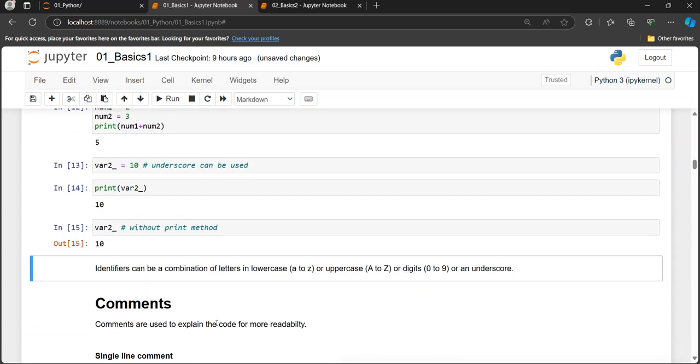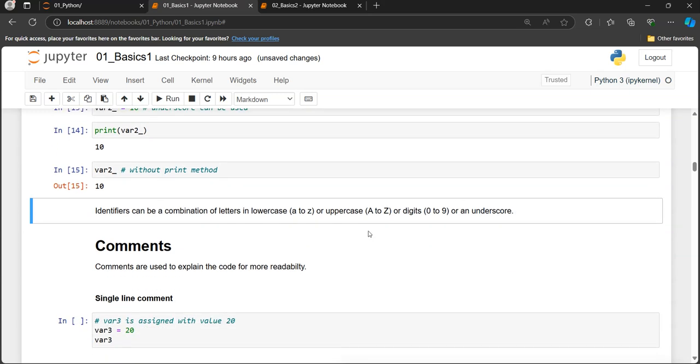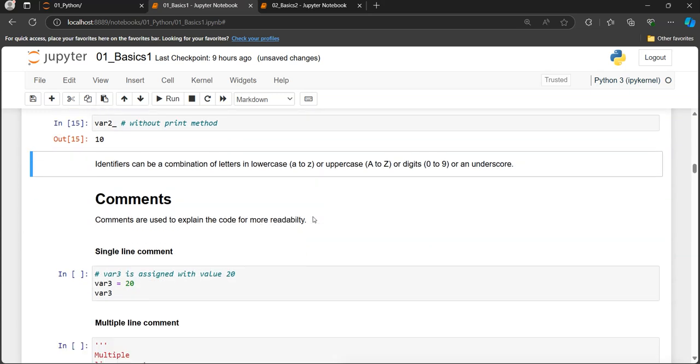So we can define an identifier as a combination of letters in lowercase a to z or uppercase capital A to Z, and you can have digits 0 to 9, and underscore is also possible. So by following these rules you can define an identifier.